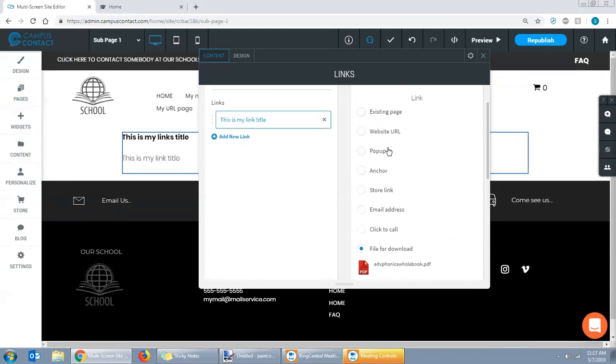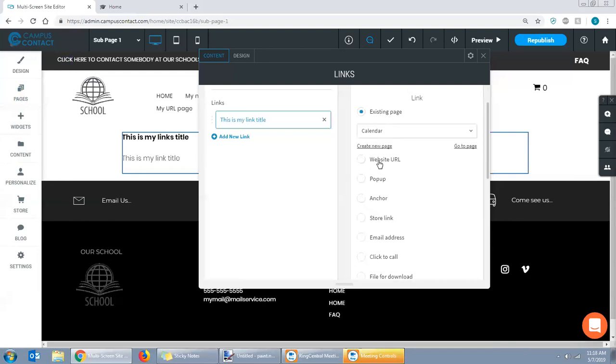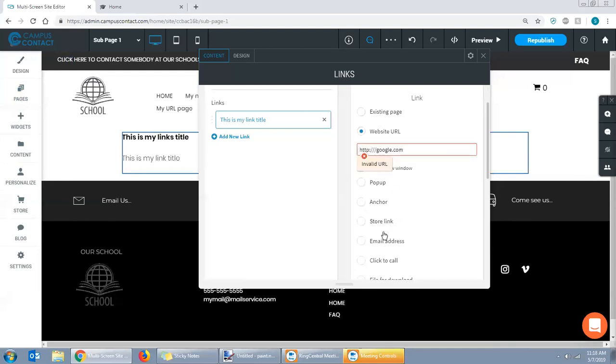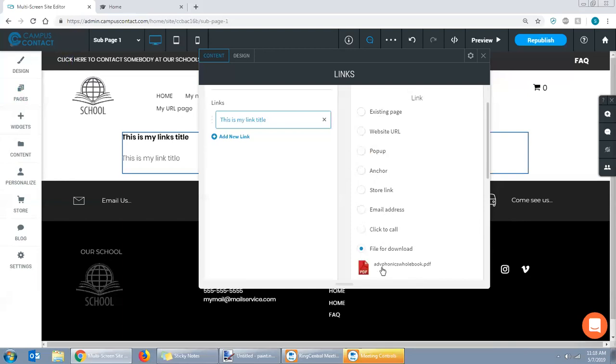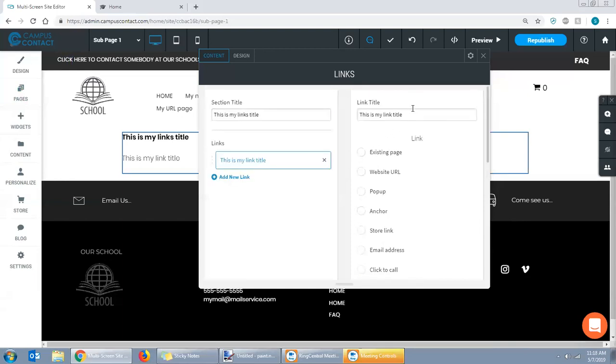There's a few others listed in here that you're not going to use. For example, the pop-up option, you're not going to use that. You're not going to use anchors, and you're not going to use a store link, because none of our sites have stores yet. So just note, don't worry about those. You're going to skip right over those, the pop-up, the anchor, and the store link. We're going to focus on existing pages, website URLs, the email address, and the file for download. So we'll just create one of each of them. This links to the calendar page.